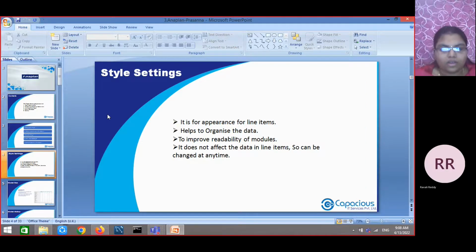Now, what are style settings? Style settings are those settings applied to line items in formats like bold and italic. They only depend on the appearance of the line items. When we set a style, it doesn't affect any data in the module, but it affects the appearance of the names of those line items. What is the use of the style settings? Style settings help model builders read the line items more clearly, and they don't affect the data in the line items. We can change them whenever we need.